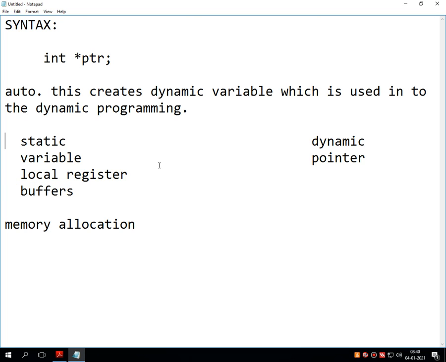While using dynamic programming with the concept of pointer, it stores your value into the memory instead of storing it into the buffers. So you will get more accuracy in dynamic programming than in static programming. Next one is portability.